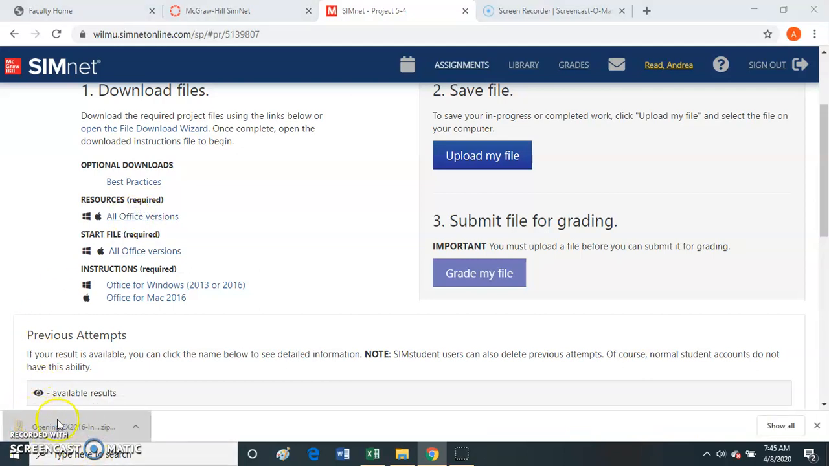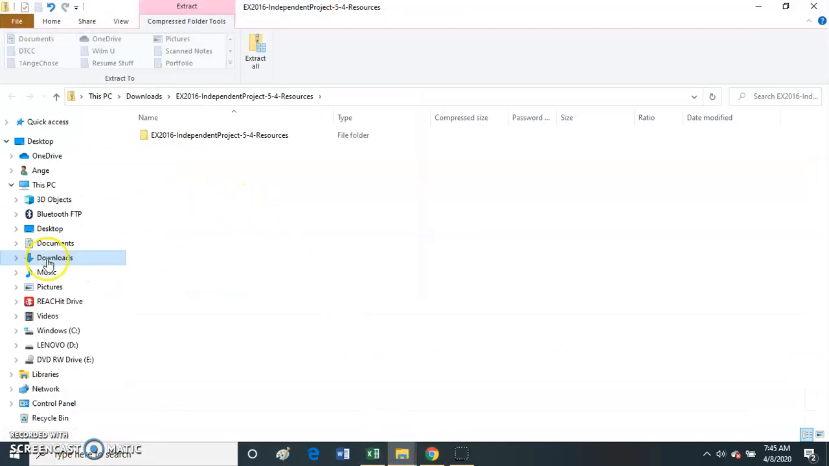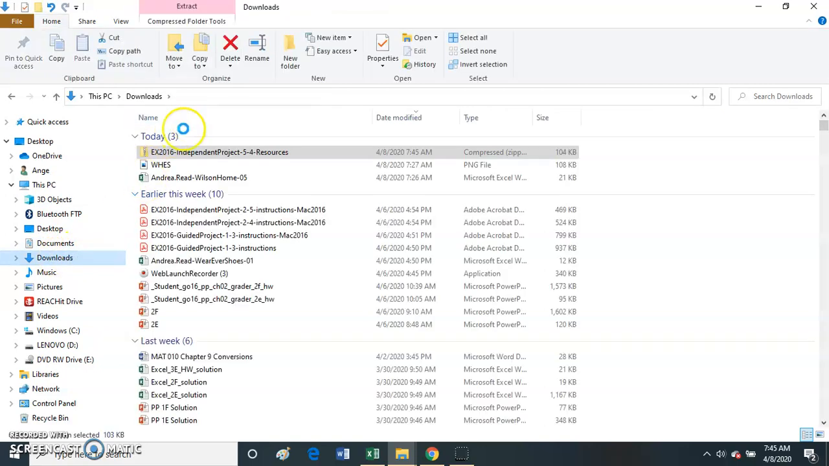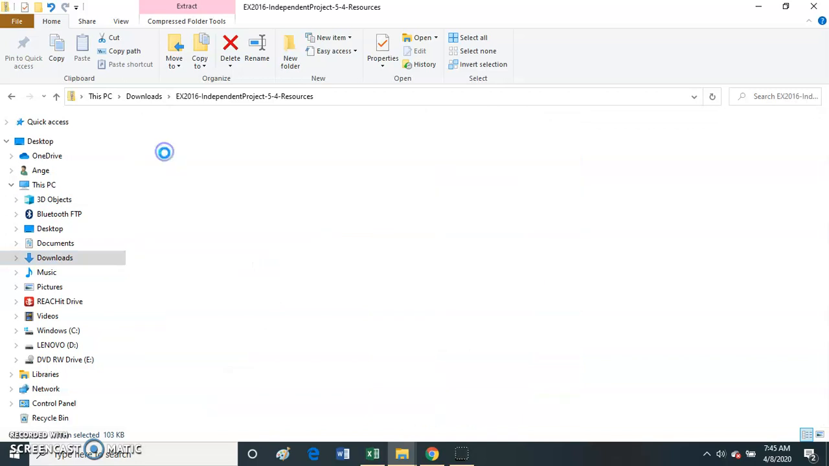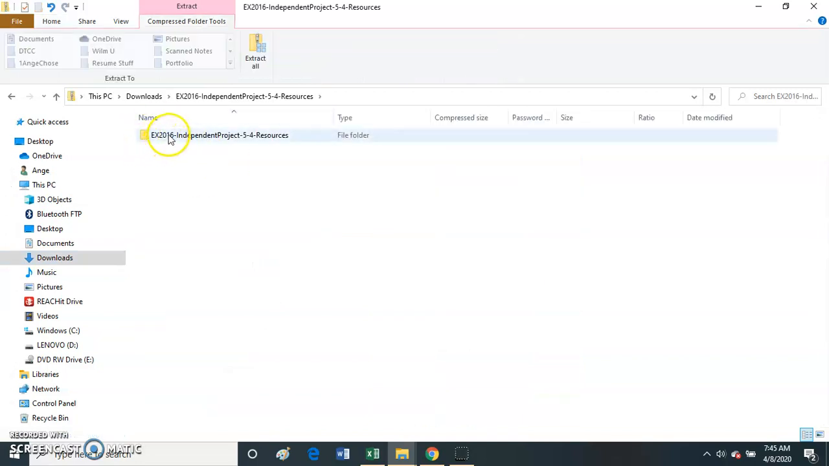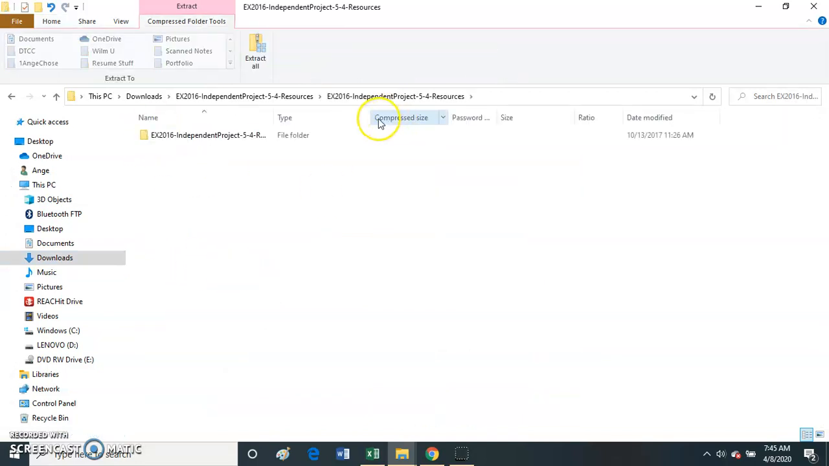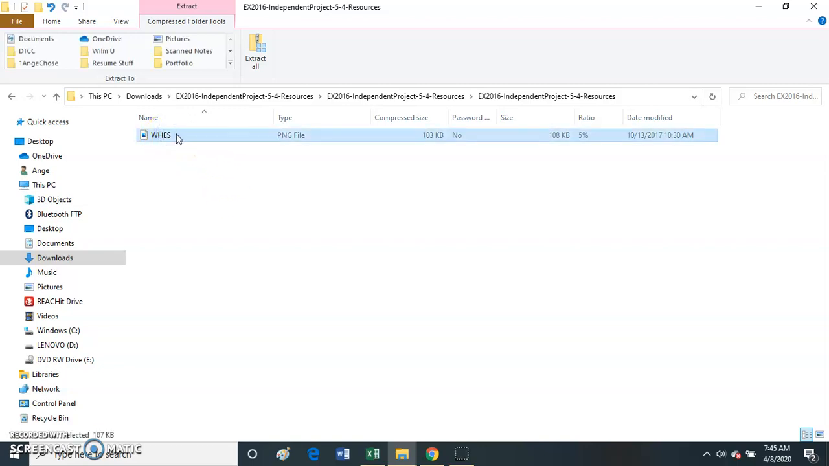And then you can click down here on the corner, but if you don't, just make sure you're in your file management area and click on the word downloads. And when you see the file here, the 5.4 resources, you're going to double click to go inside of it, and you want to continue double clicking to go inside of it. And once you get to your final point, you'll see WHES. That's the actual photo.